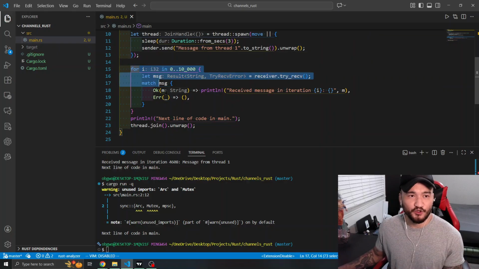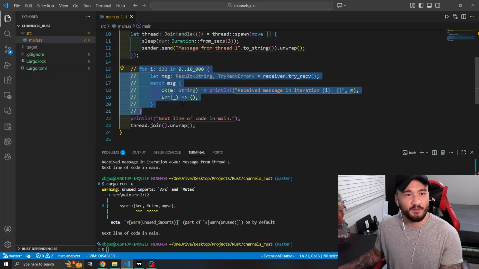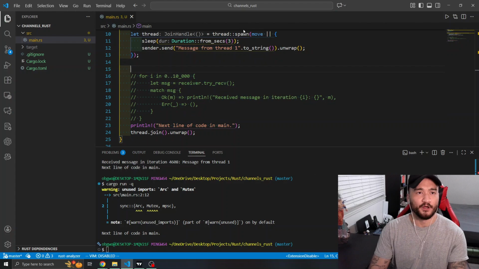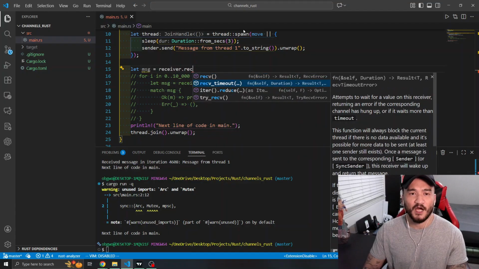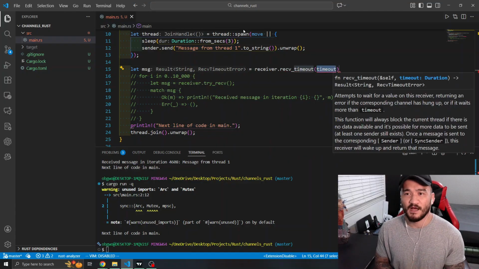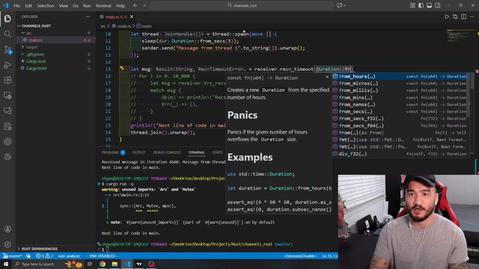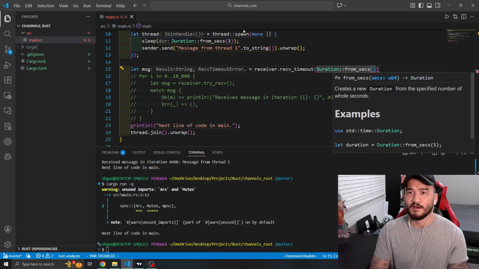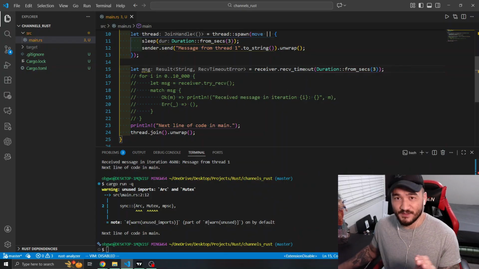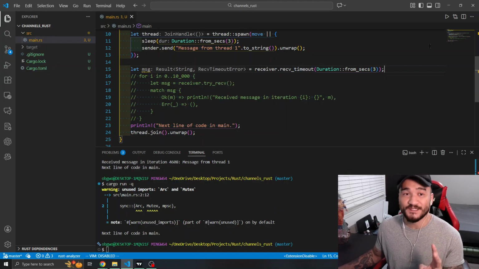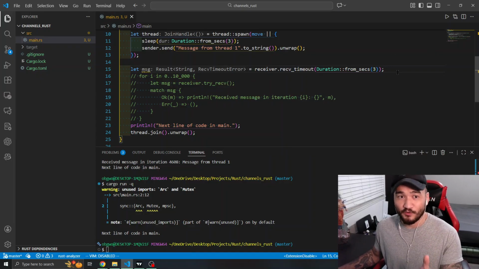What that's going to do, I'm going to go ahead and comment this out for now, and we're going to do receive_timeout. Let message equal receiver.receive_timeout right here, and we have to specify how long. So it's going to be a Duration from seconds, and let's do 3 seconds. Okay, so what this method is going to do is check for 3 seconds. So it's basically the same thing as this, except I think it looks a lot cleaner, right?